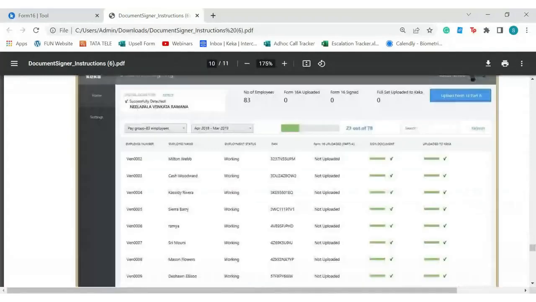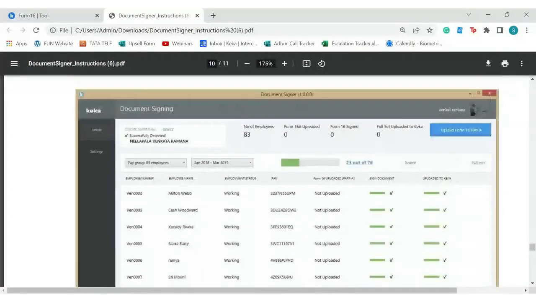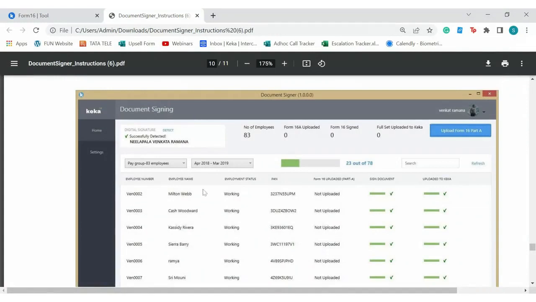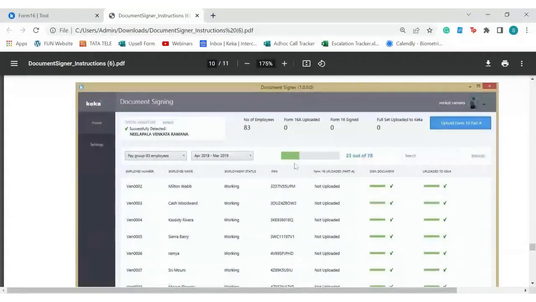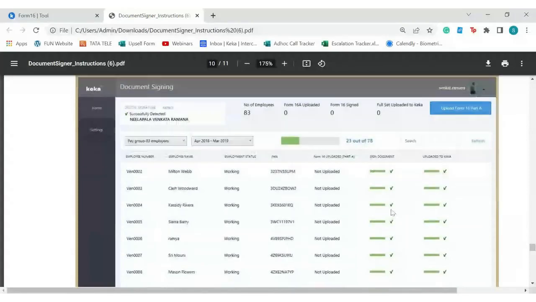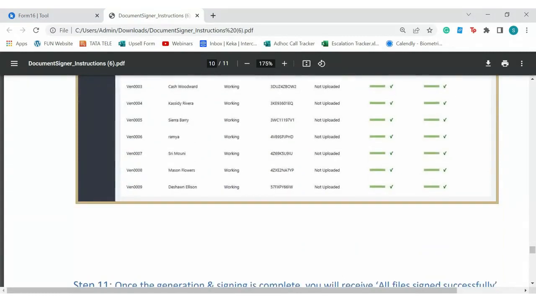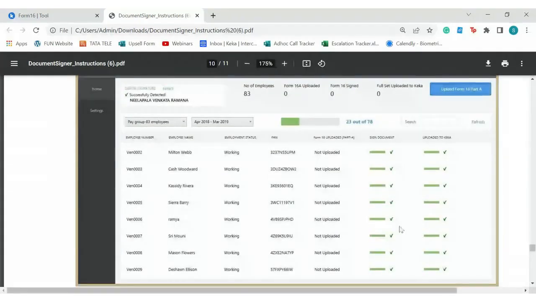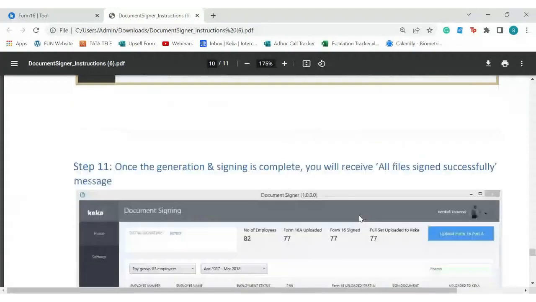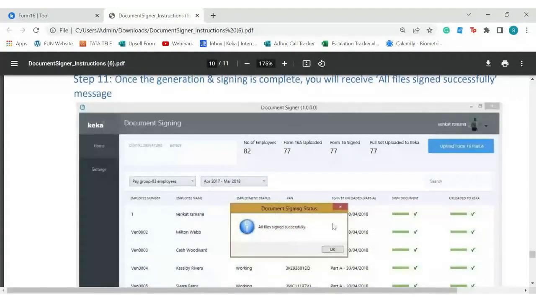After you generate, this is how it looks. Document signing happens automatically. This will take a few minutes. You can see 23 out of 78 it shows, right? That is how many employees we have. One by one, it will turn green once it is signed successfully, and then all of this will turn green. Once that is done, you can sit back, and this is done. All the files are signed successfully.